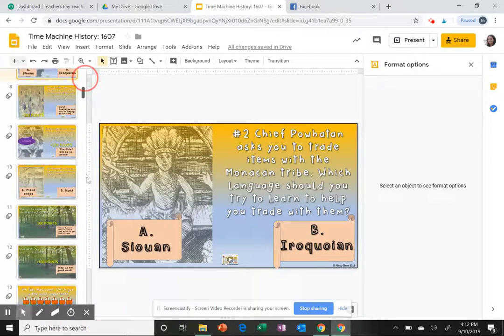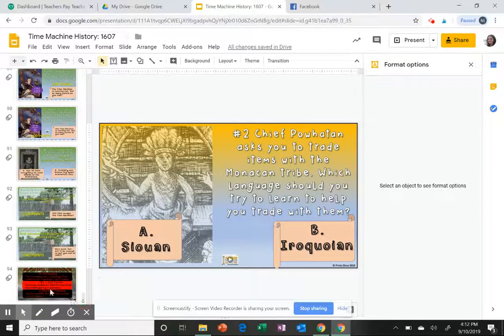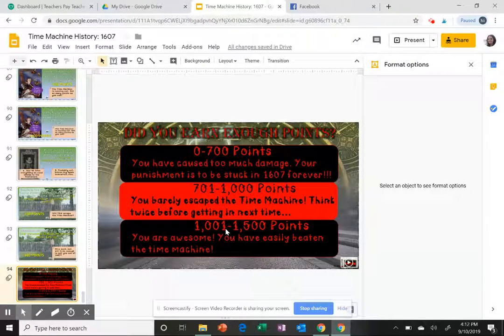So the students go through, there's 15 questions for both the Powhatan Indian and the English settler. And at the last slide, they will tally to see how many points they earned, to see if they got out of the time machine.